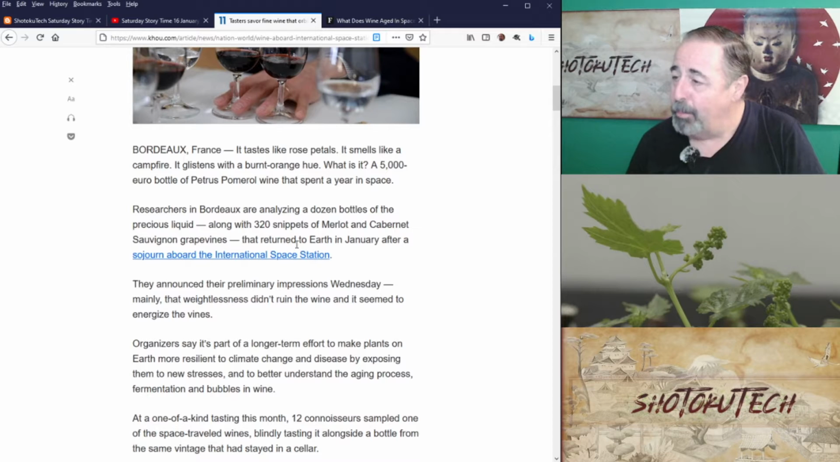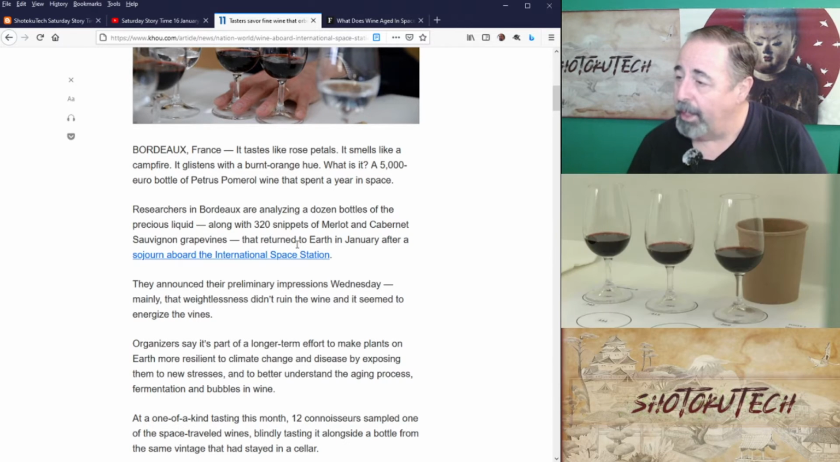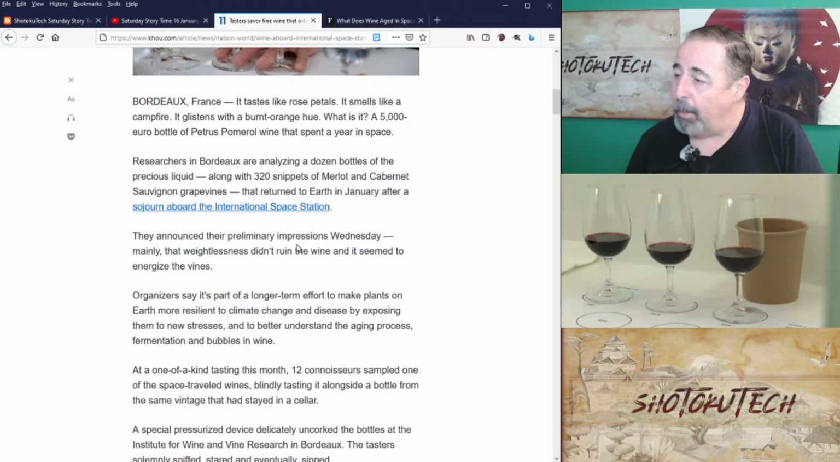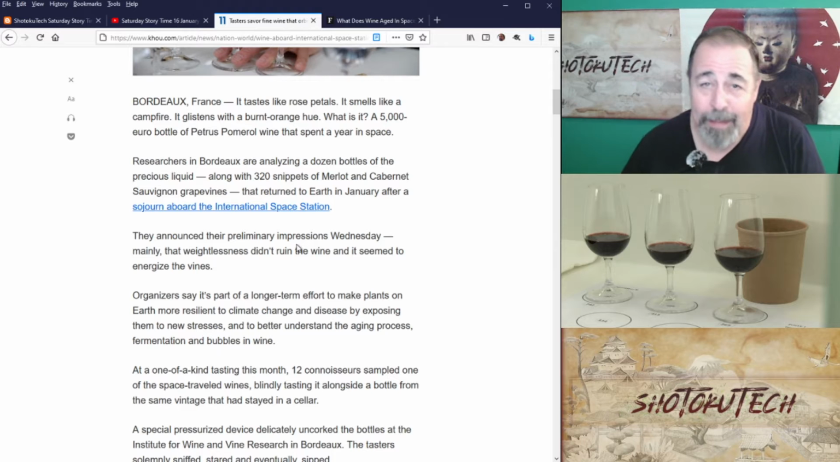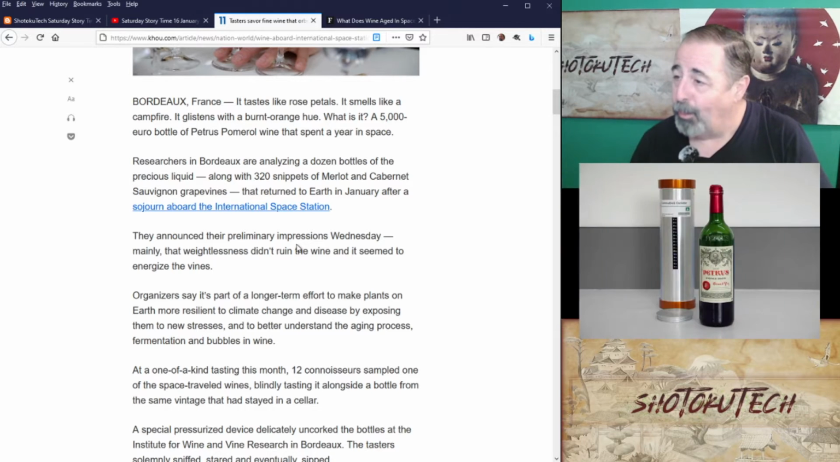This took place in Bordeaux, France. Tastes like rose petals, smells like a campfire, glistens with a burnt orange hue. It's a 5,000 euro bottle of wine, Petrus Pomerol, that spent a year in space.